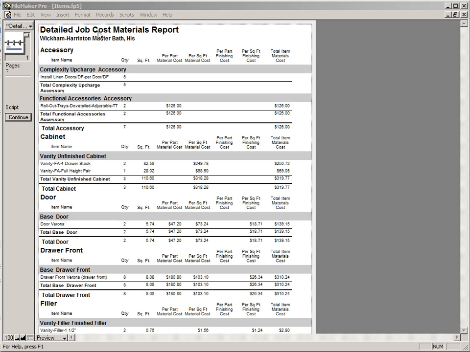In this case, this is the detailed job cost materials report first, and this is for the master bath his, and then you see there's multiple columns: quantity, square foot, per part material cost, per square foot material cost, per part finishing cost. And you see there's not some of these things, and that may be that part was outsourced, or there just is no materials for that particular item.